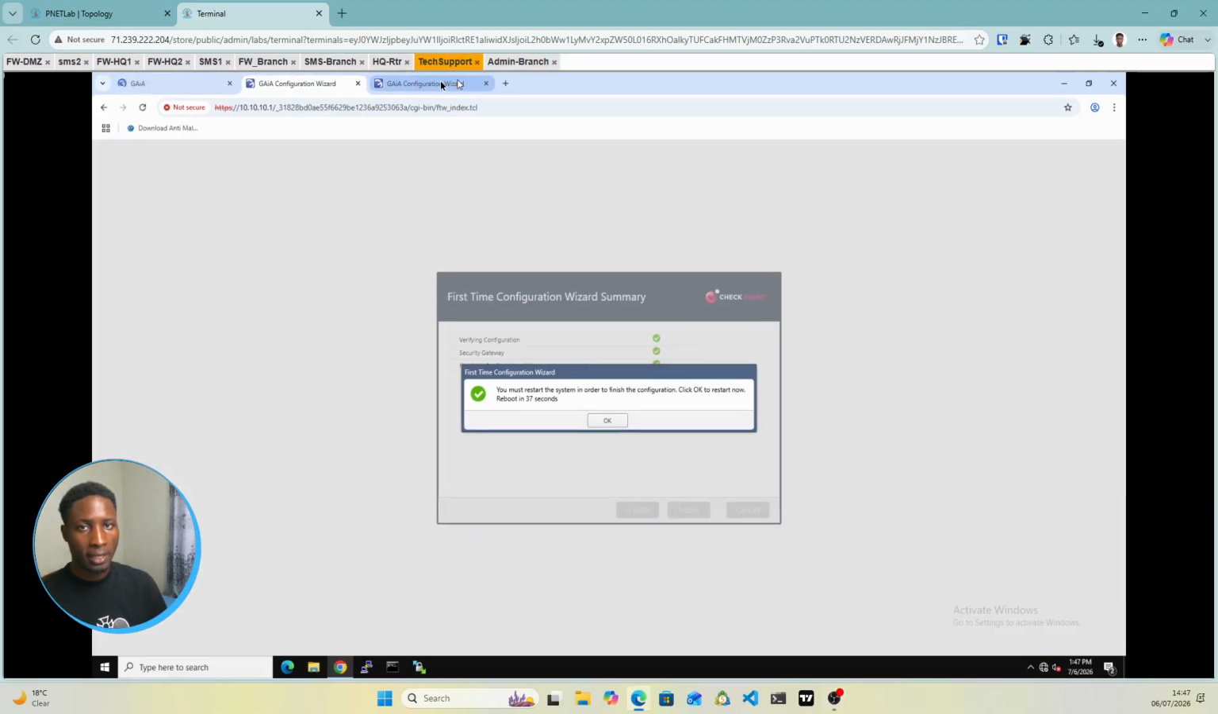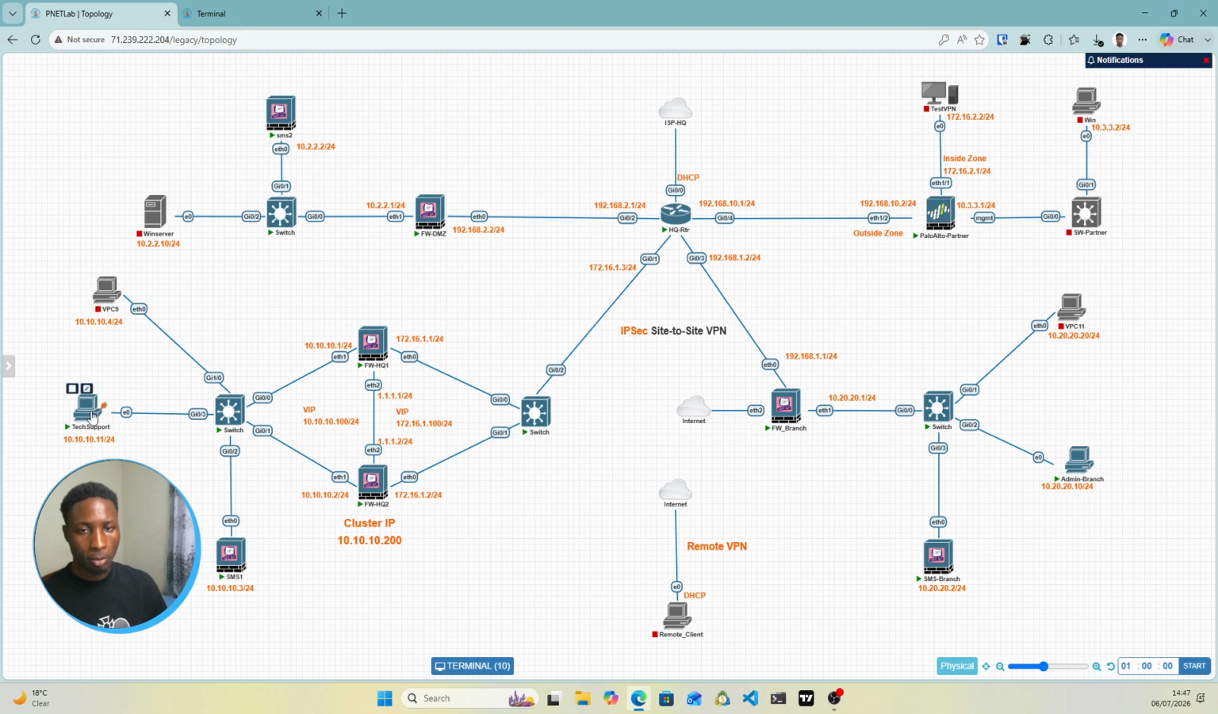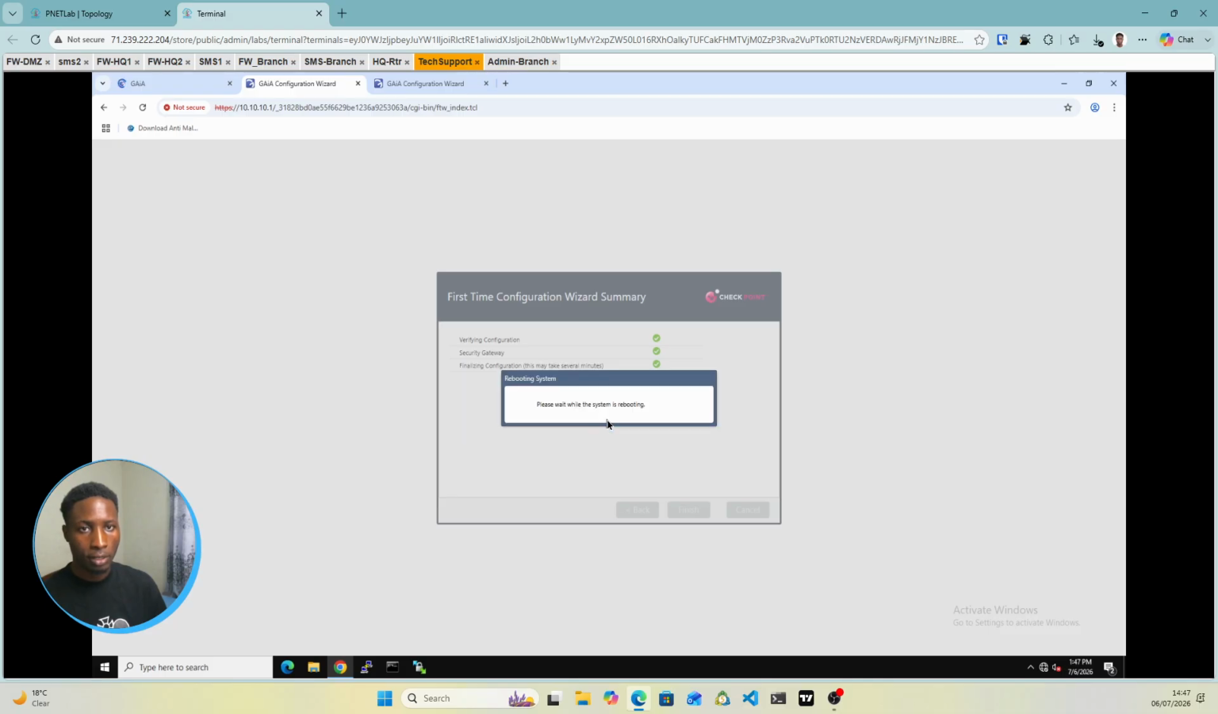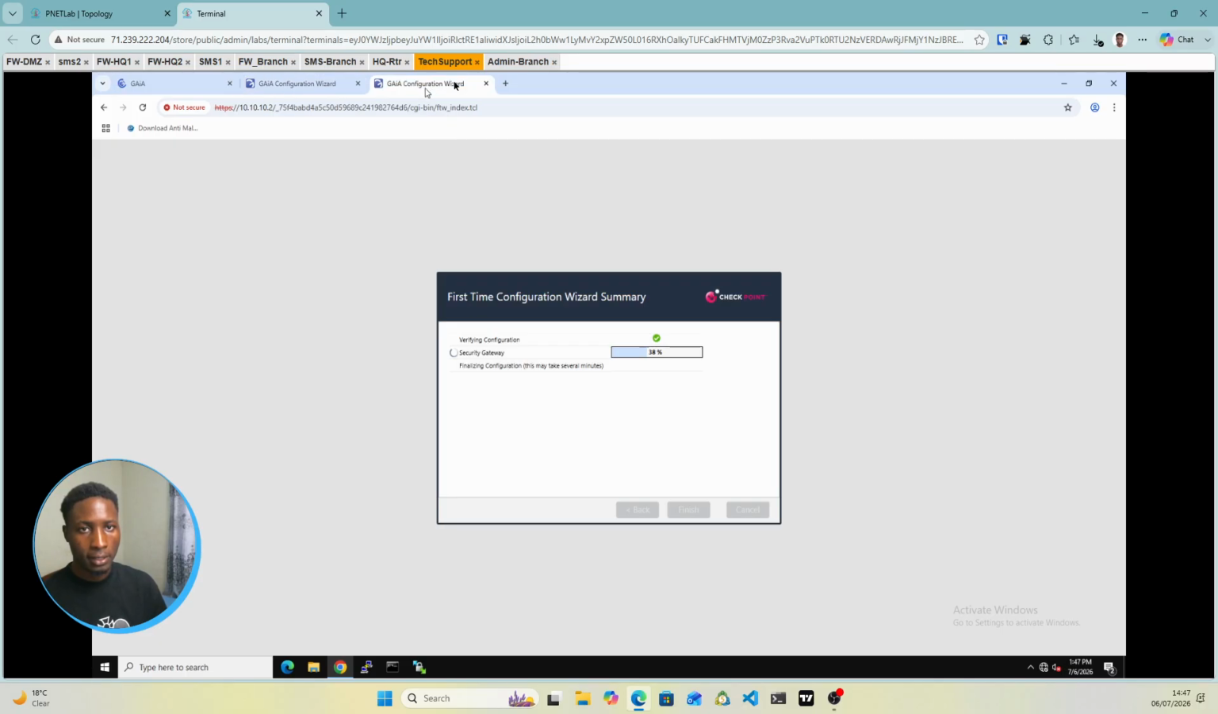Coming back to our tech support PC here, we can clearly see that the security gateway is done with the configuration wizard. So hit OK here. It's going to reboot and everything will be fine. Our other security gateway here is still loading, and that's just fine.